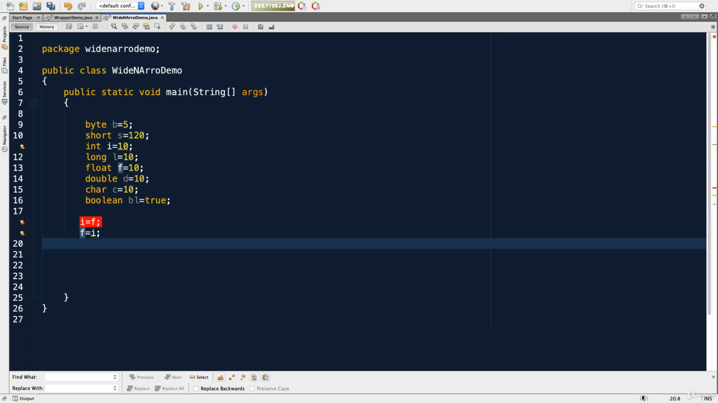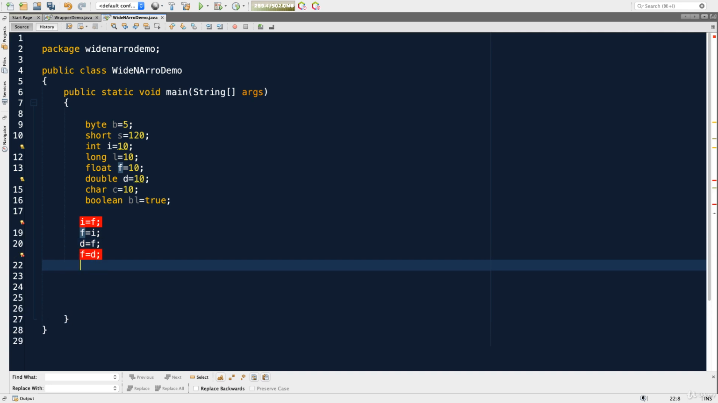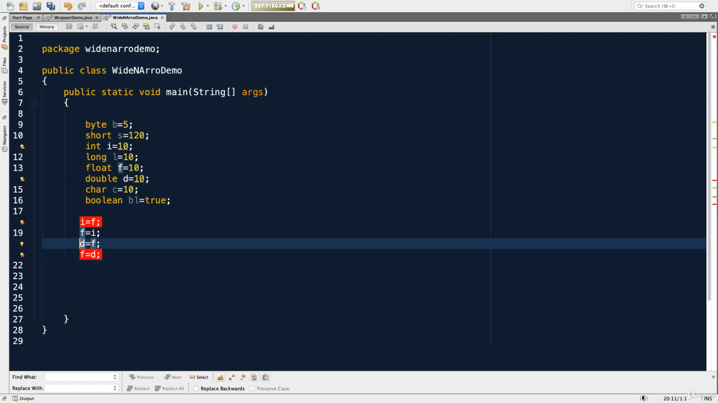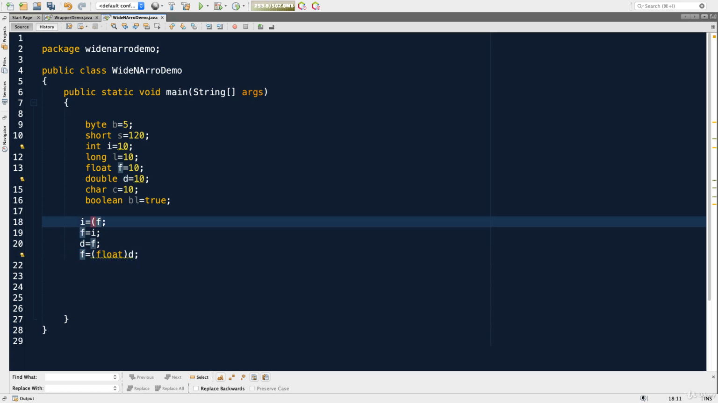What about double assign float? Yes, it is allowed. Float assign double, it is not allowed because double is bigger. So smaller size on the right hand side and bigger size on the left hand side is allowed. If you want to force it, then you can typecast it, right? So here also, if you want to force, then you can typecast.